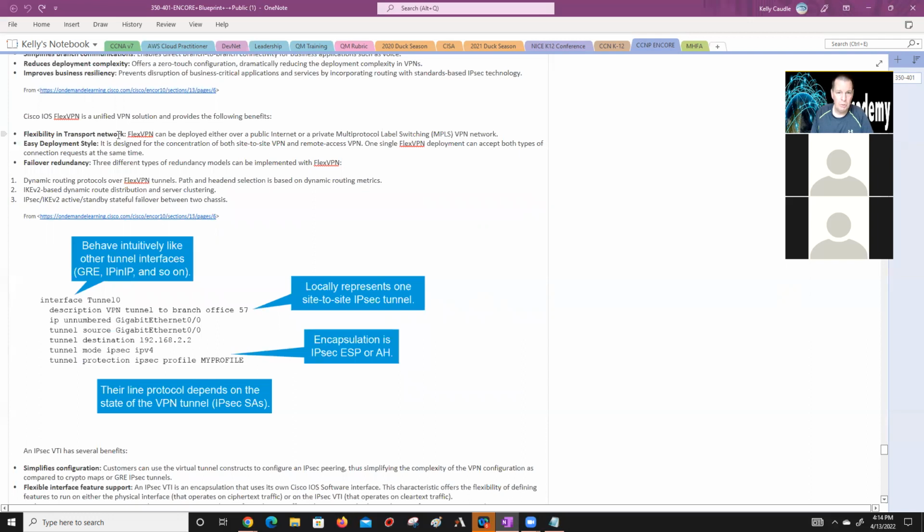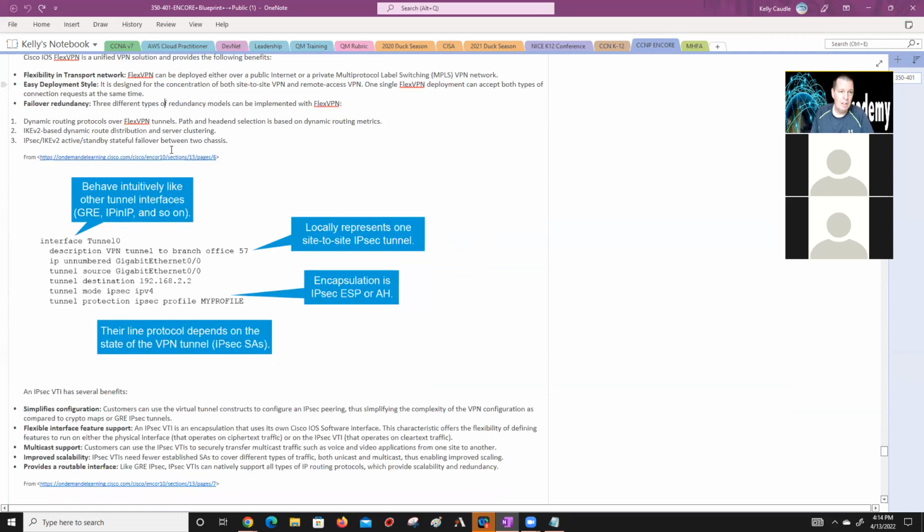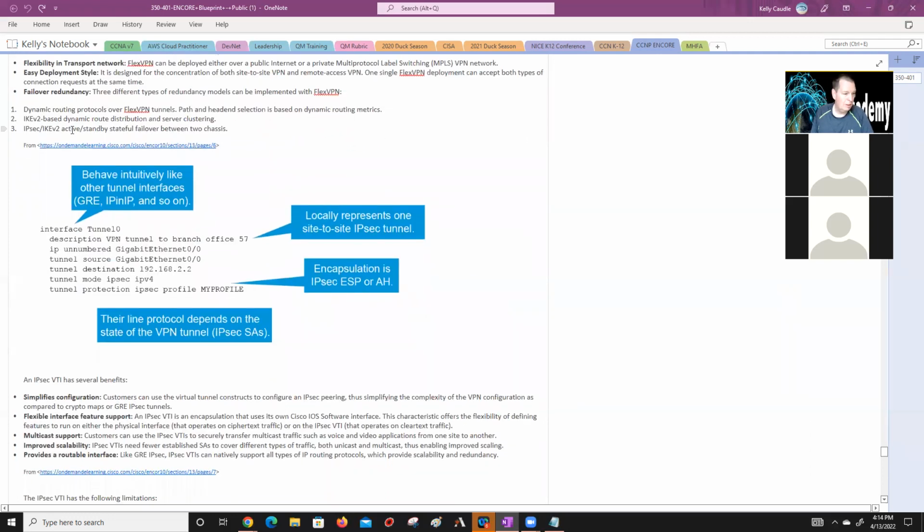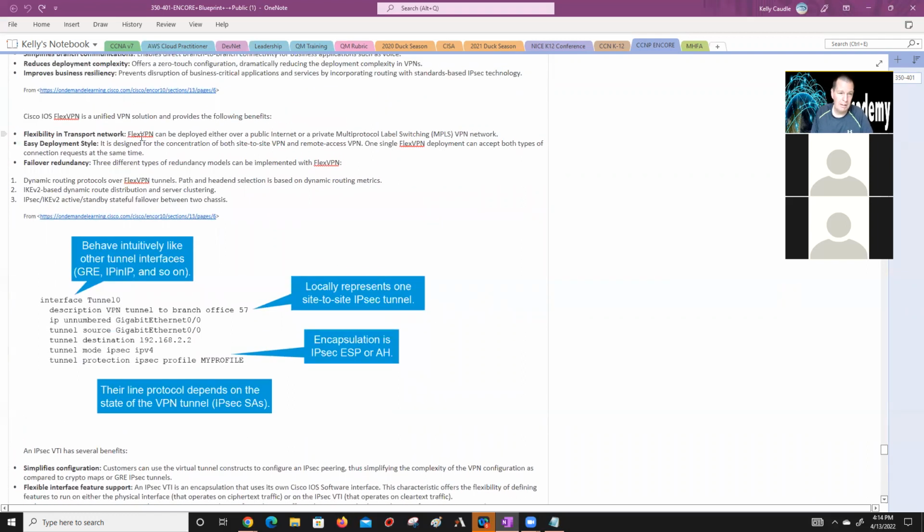And then last but not least, I've got this new Cisco IOS FlexVPN, and it has the ability to do site-to-site and remote access VPNs and redundancy and all kinds of things. We don't do a whole lot in this class with FlexVPNs because we're more focused on the configuration of VTIs, but it is another method that we can use.